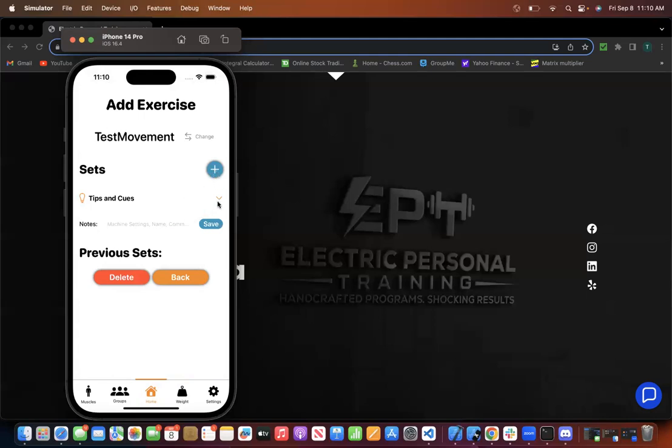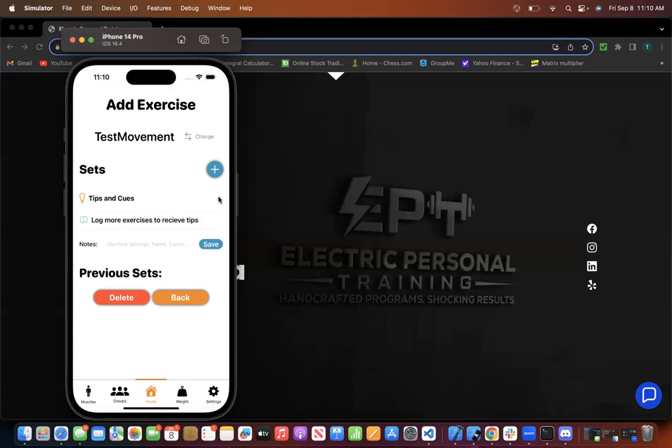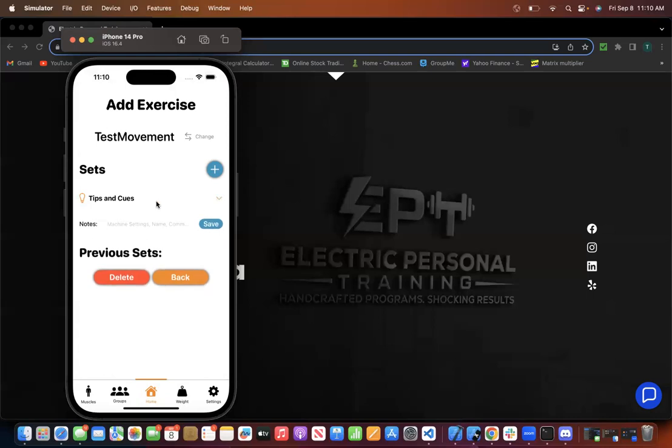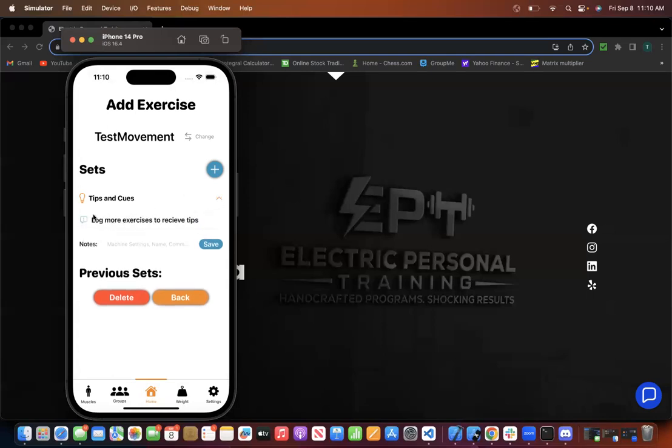Now, when it's time to work, we're not going to have any tips and cues since this is my custom exercise, but for the preloaded ones, you will have a couple tips and cues for how to think about doing the exercise, as well as a tutorial button for exercises that you want to see a video for. But it will still give us tips.